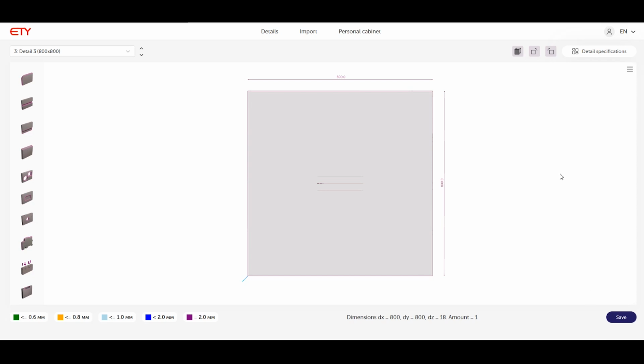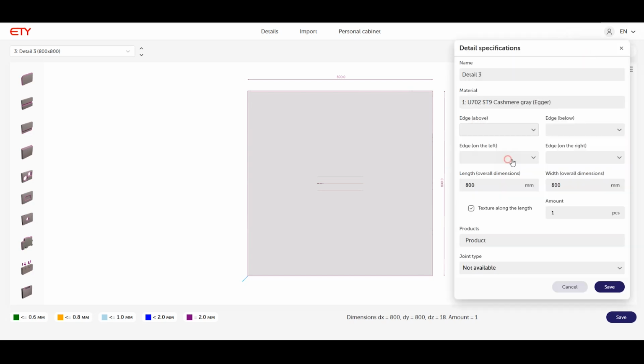If you need to change the detail size, amount, replace the edge band on a side, or add lamination, click Detail Specifications on the same page.